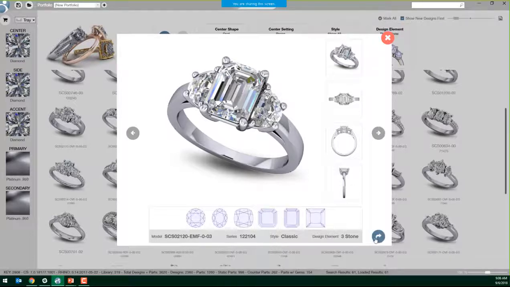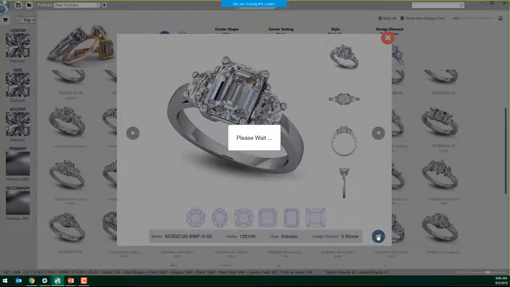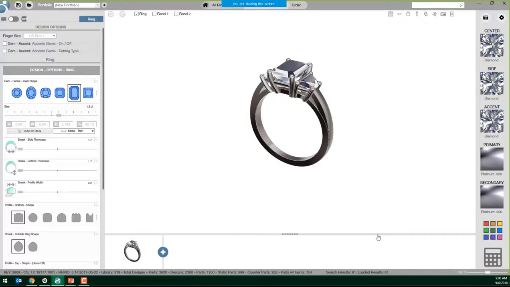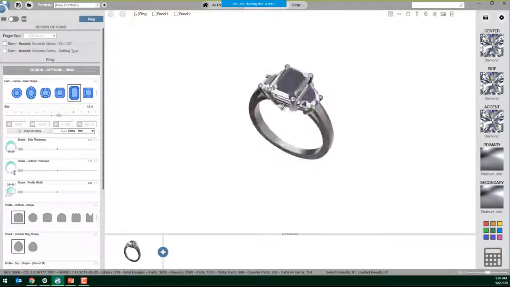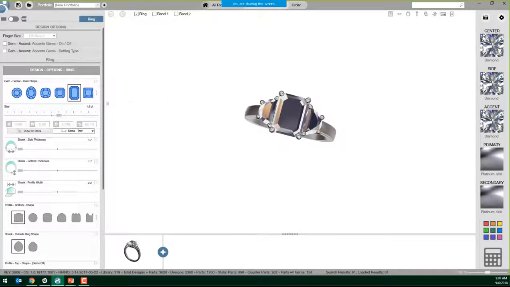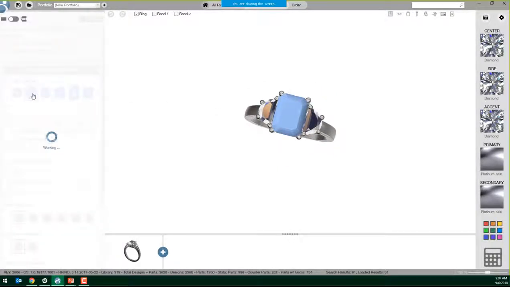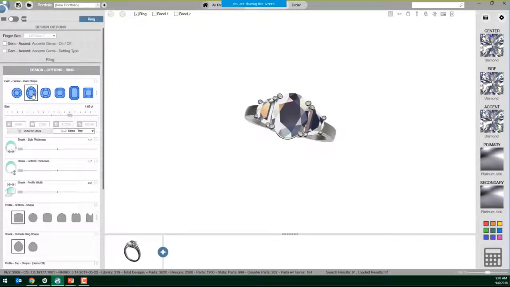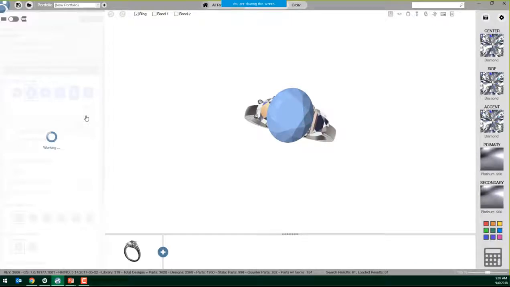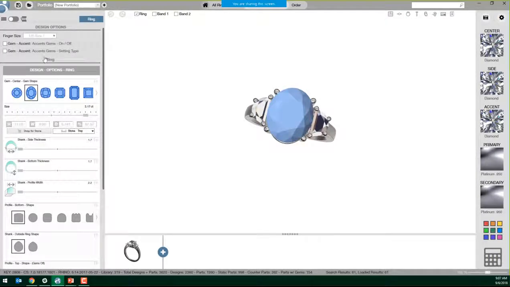So I'm going to go ahead and left click here to open this design into customize mode and work through the process of making the final modifications to this ring to make it look like the image that my customer brought in. So we've got our ring out on the screen, and the first thing we want to do is adjust that center stone shape to an oval, and then possibly change the size of that oval. We can also adjust the finger size based on the finger size of our customer.